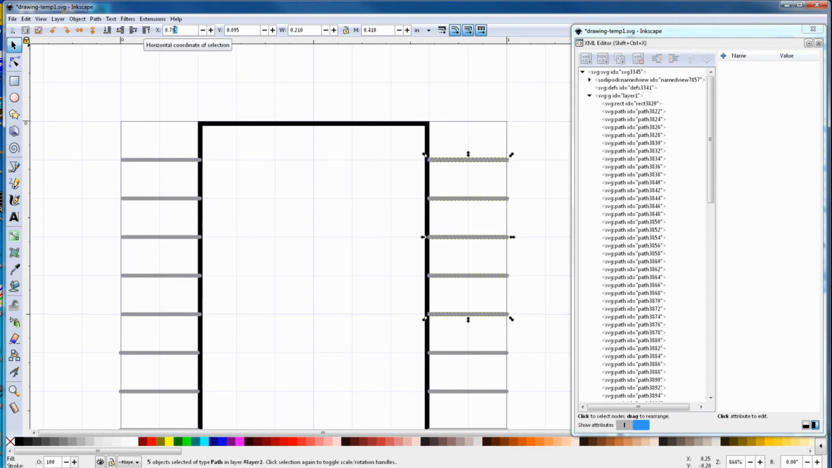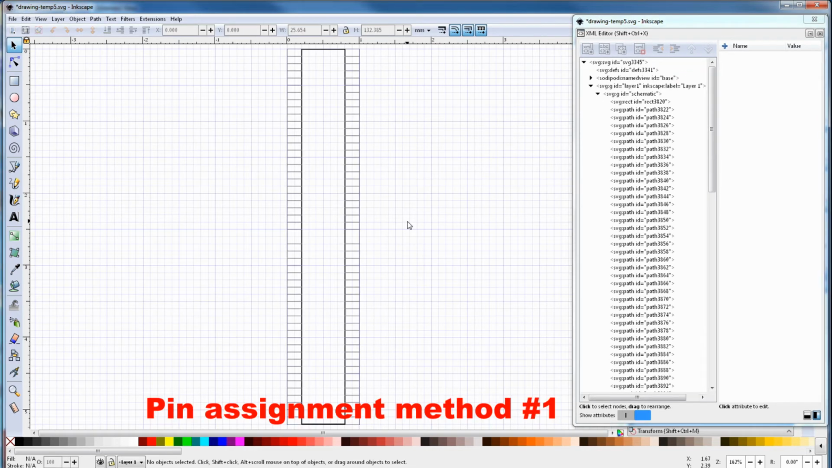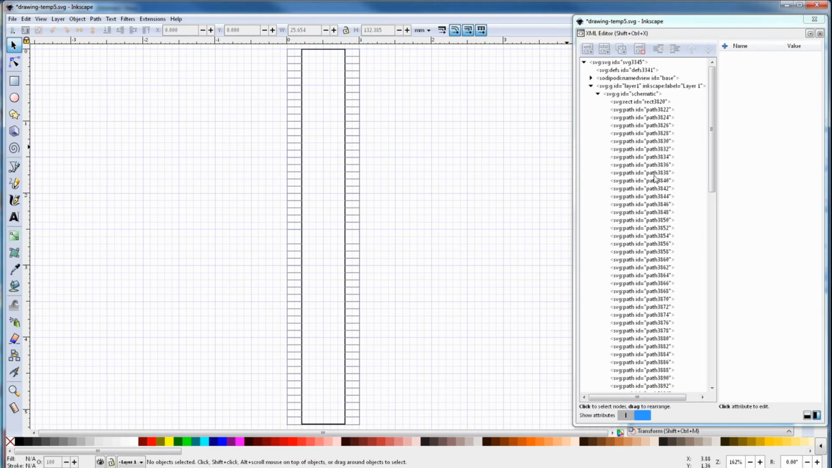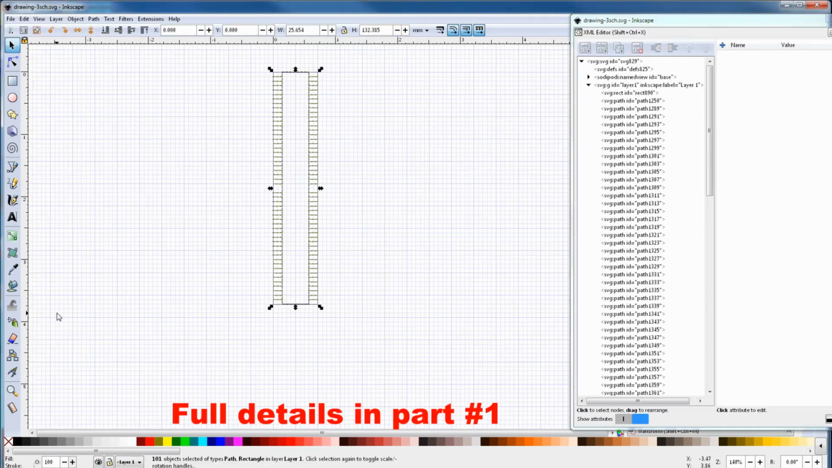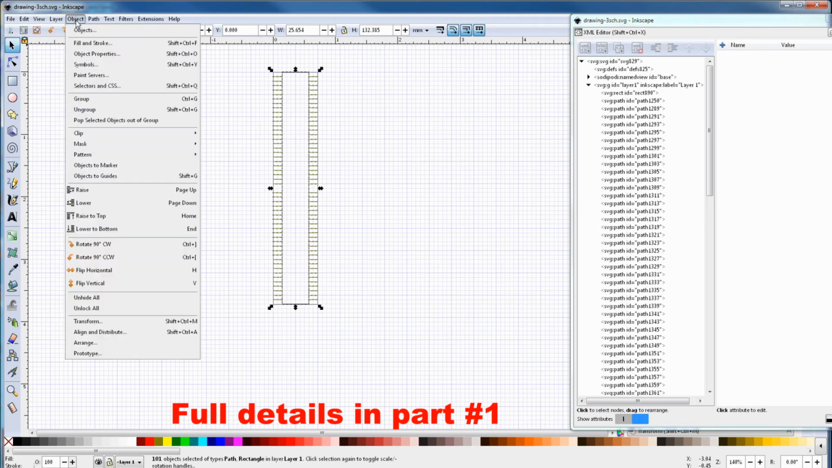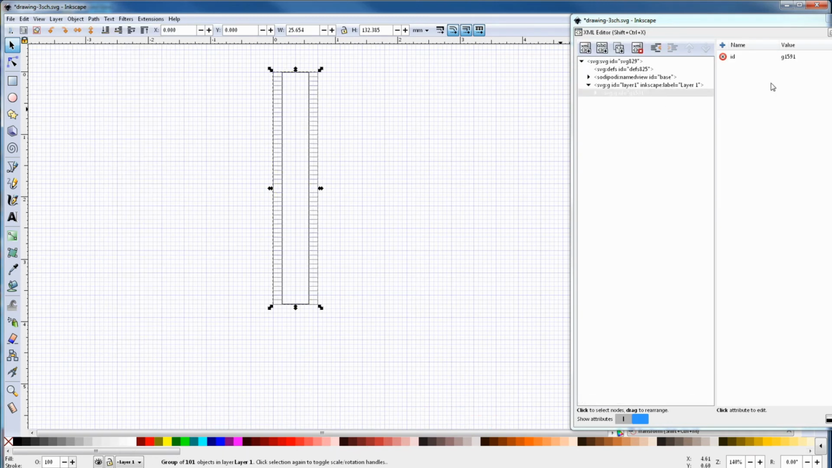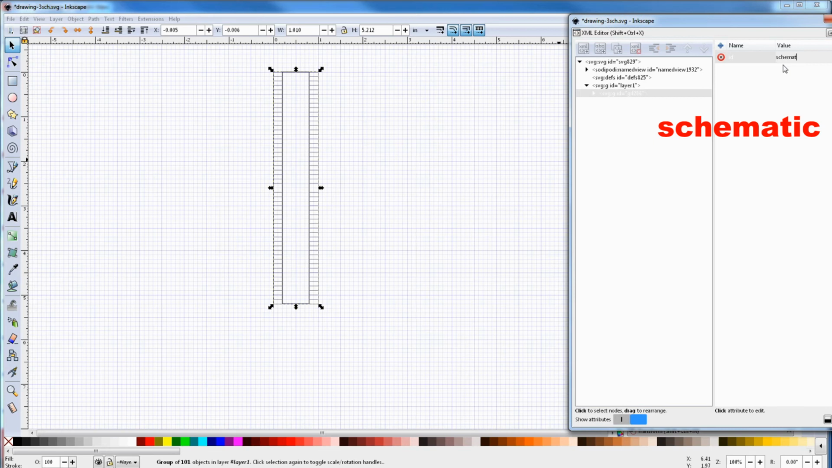So we delete the 5 thou and get 0.79, so it now complies with the Fritzing standard. From a pin standpoint, technically this is all you need for a drawing, with just nondescript lines or paths for the pins. But that's only if you assign the pins in Fritzing. To finish the drawing to test it, while it's all selected, it's Object, Group. Change the group name to schematic, because that's Fritzing's identifier.